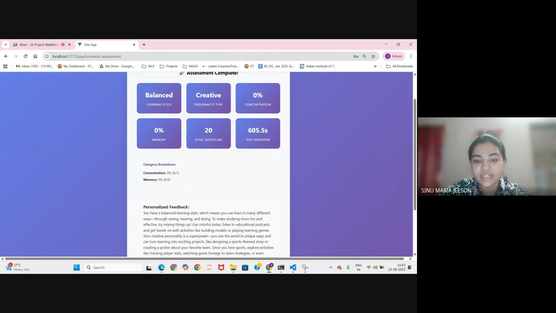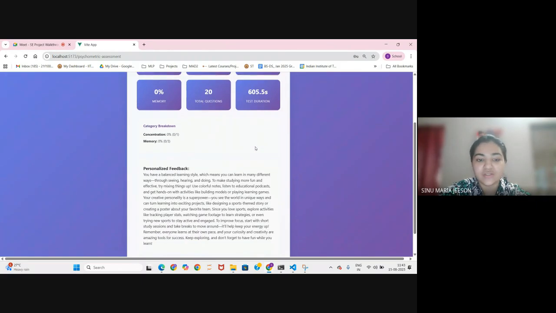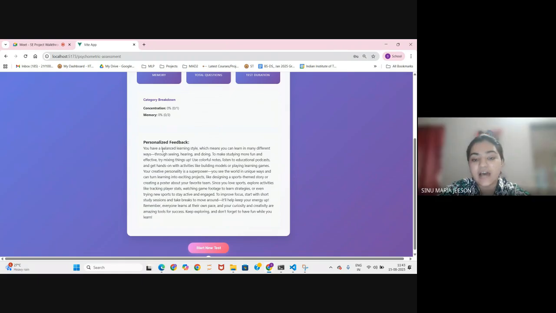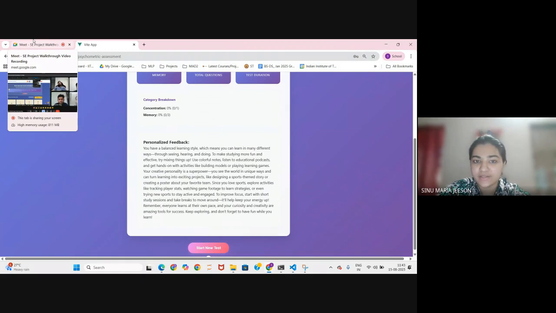Here you can see the 20 questions, the test duration in seconds, and a breakdown of the metrics, which are absolute metrics for concentration and memory. Others are subjective ones, and this feedback is also generated by the LLM. Based on the metrics we fed into the LLM, it gives suggestions like, you have a balanced learning style, so you can learn through seeing, hearing, and doing. And you have a creative style, so you can find unique ways and turn learning into exciting projects. These are feedbacks coming from the LLM for the psychometric test.